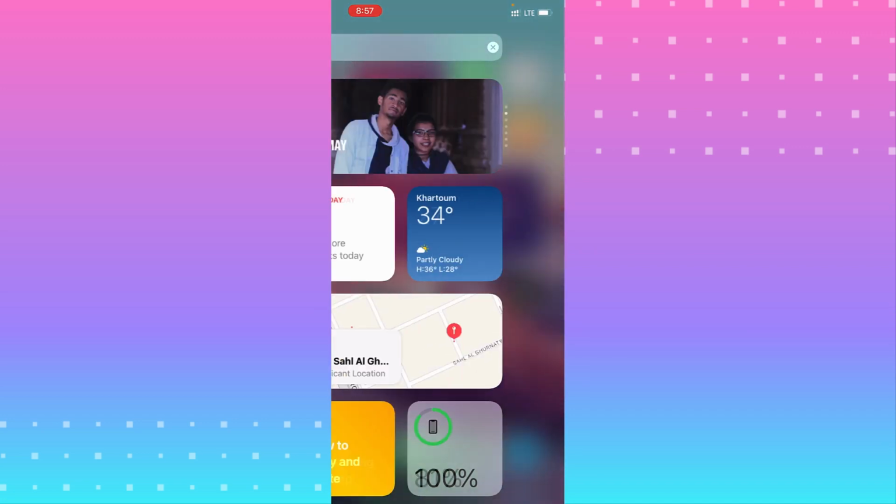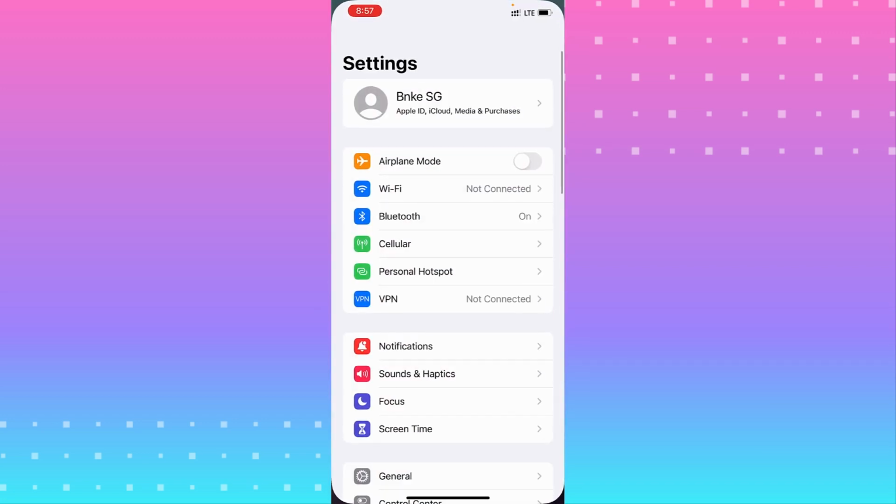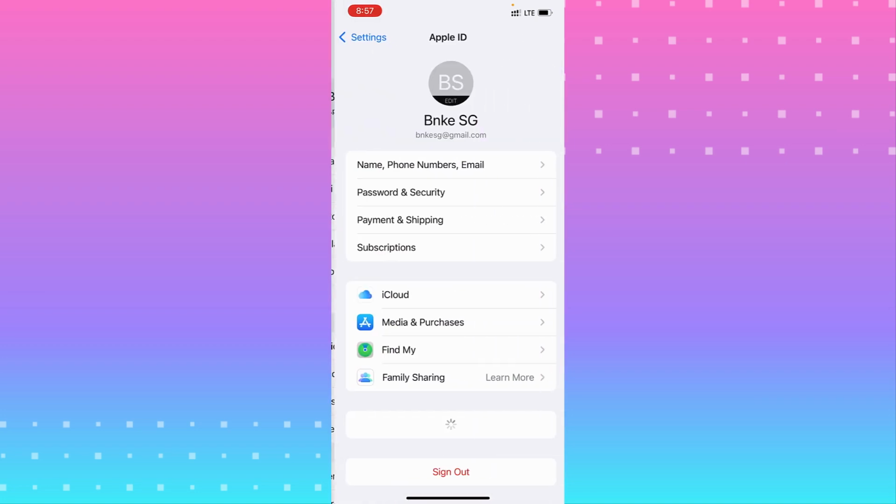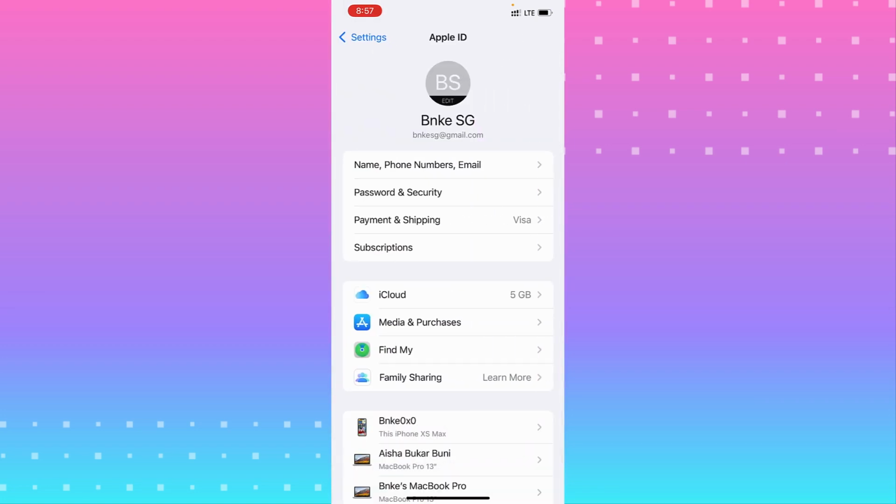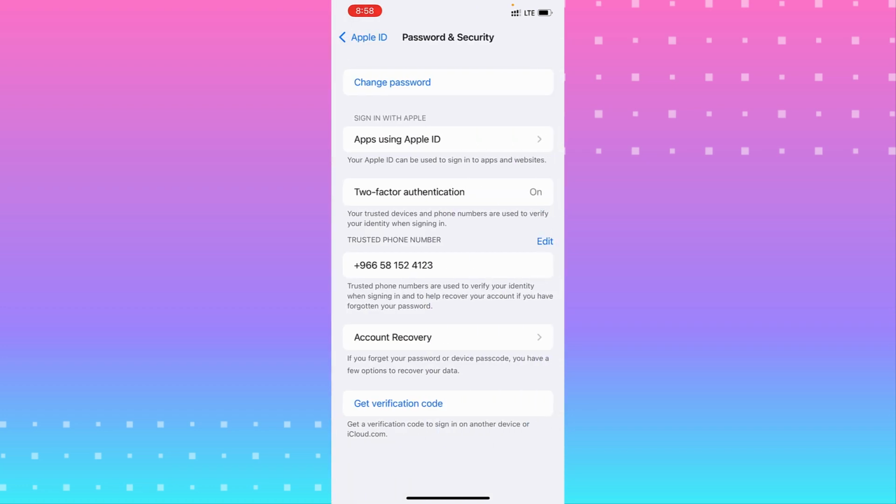The last step is to go to Settings. From Settings, go to your Apple ID and go to Password and Security. Wait for a second. You can restart, you can change your password to another one.